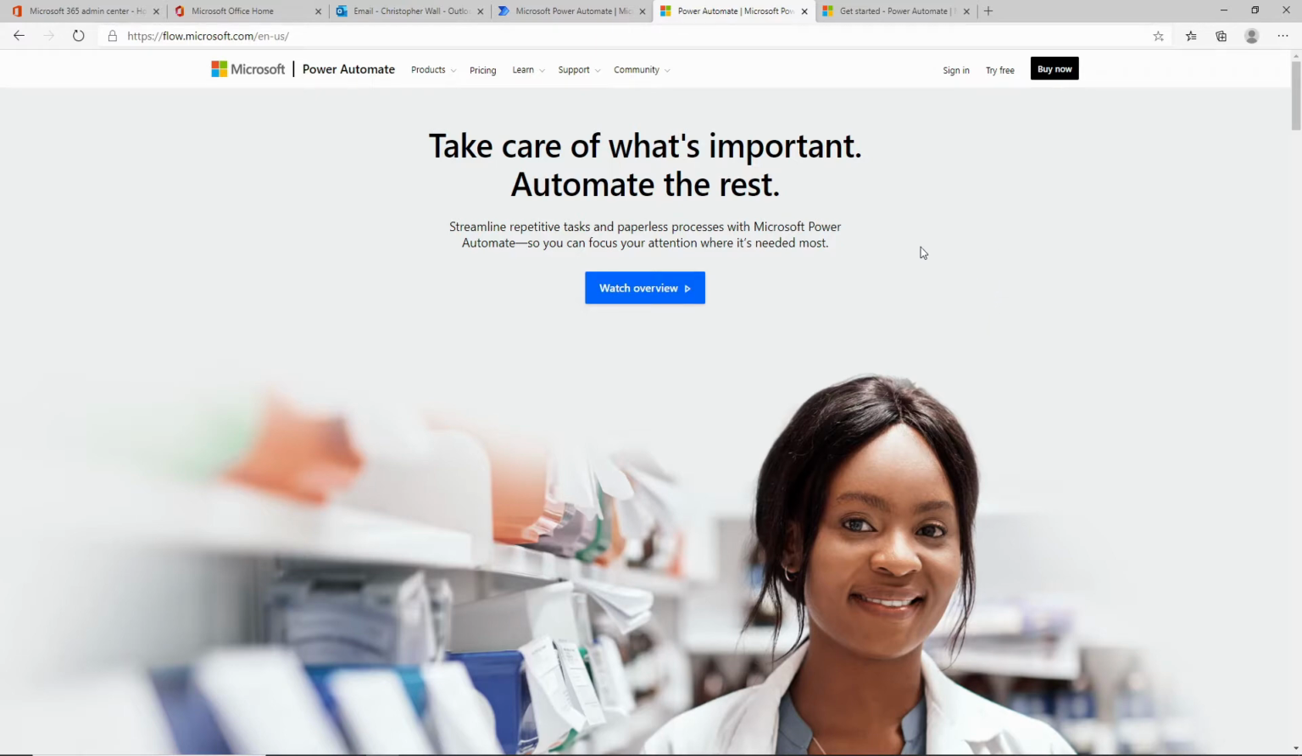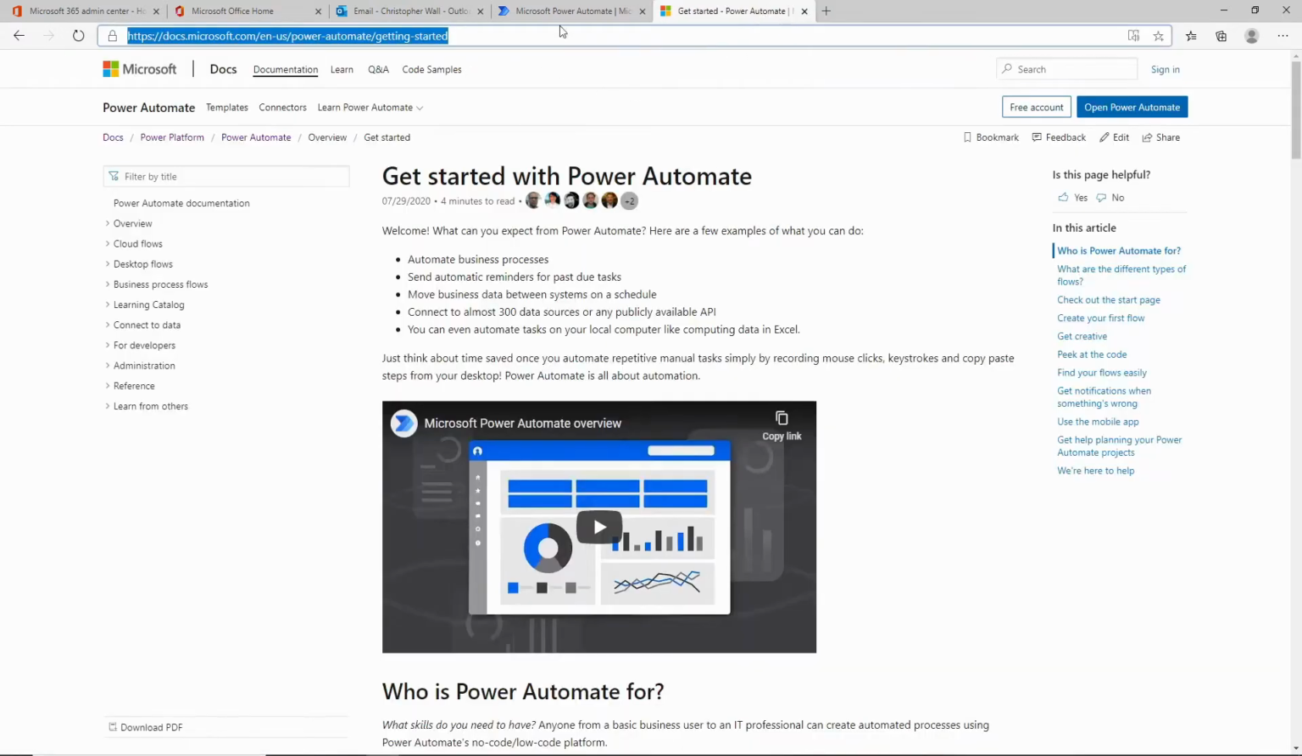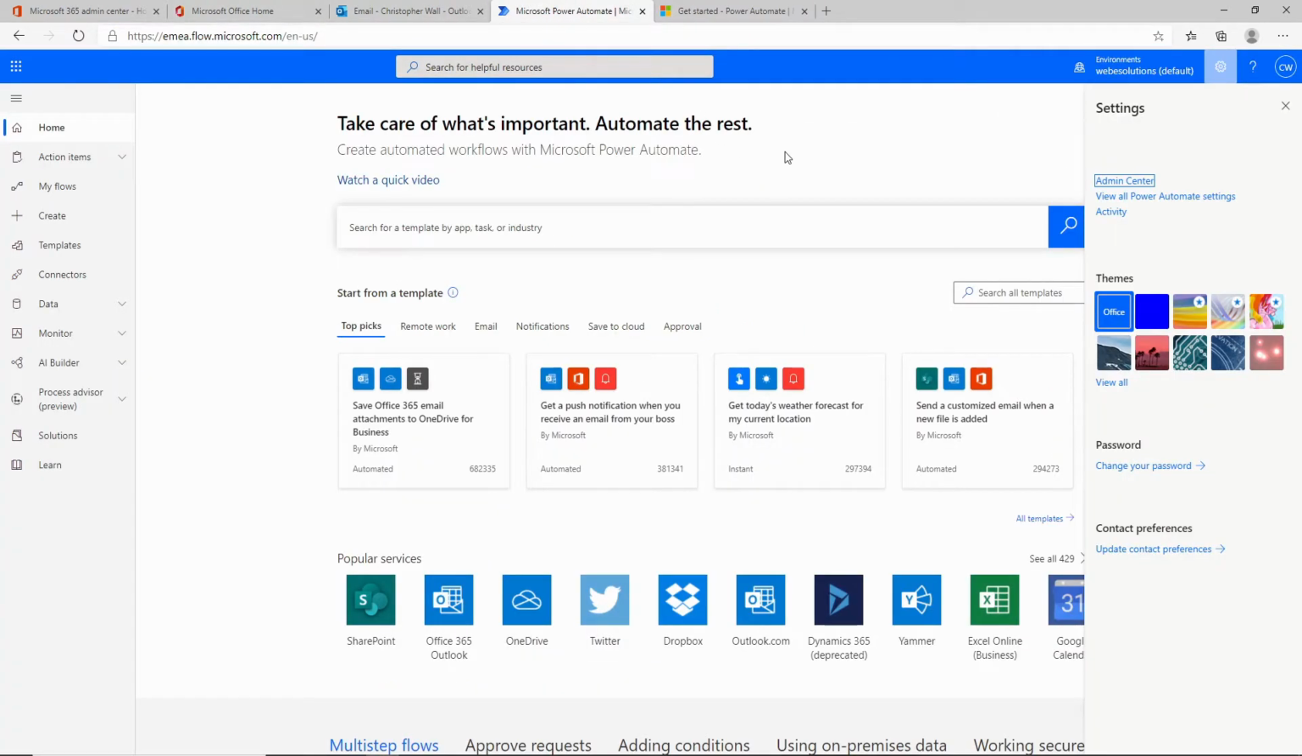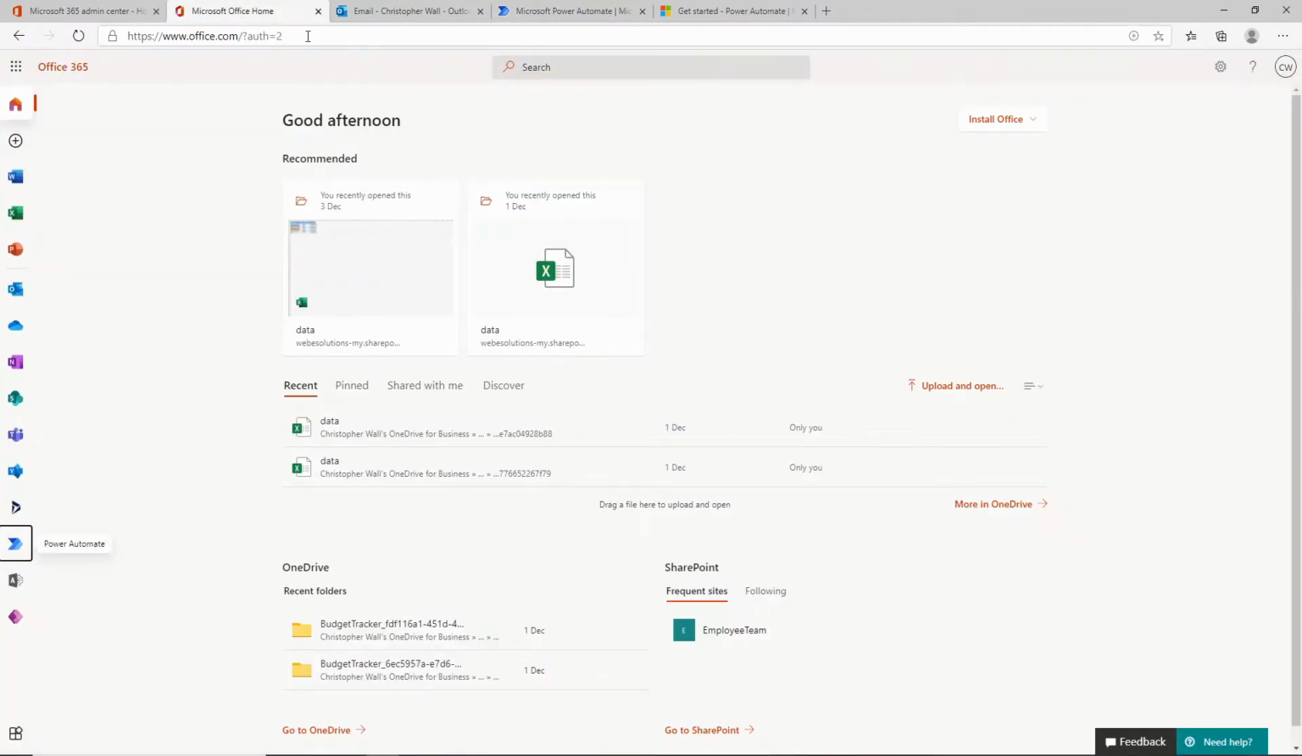I already have an account, so I will close the screen and I will log into my PowerAutomate. You can either log in through flow.microsoft.com, or you can go to office.com, and here you have access to all the applications that you have in your tenant. So for example, Outlook, OneNote, SharePoint, Teams, Yammer, Dynamics 365, Power Automate, and Power Apps, as well as the Admin Center where you can create your SharePoint sites.